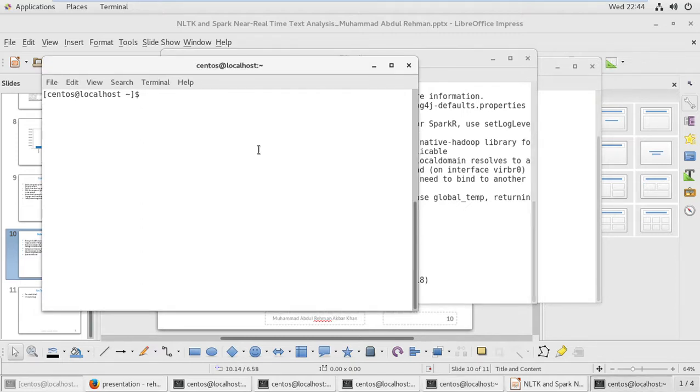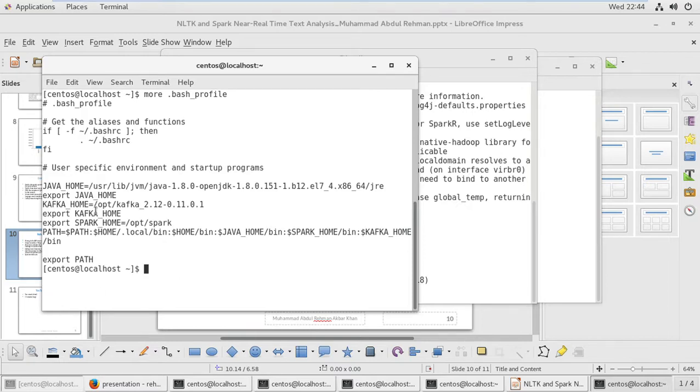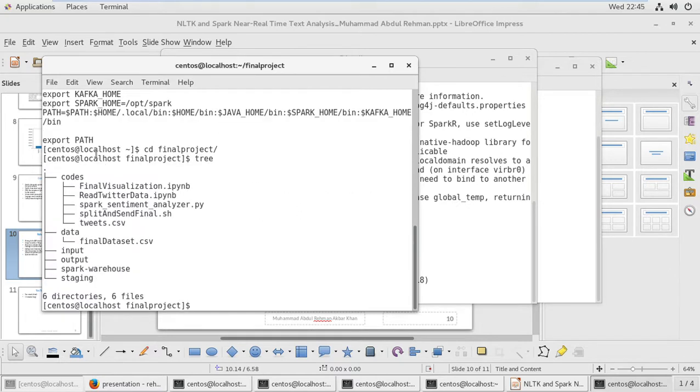Also, I had to set up some parameters in the .bash profile. I had to set up Java home correctly and Spark home and add them to the path variables. Then I created a structure for my final project. I can show you the structure. You see there are some codes, some data, and I've created some input and output and staging folders.